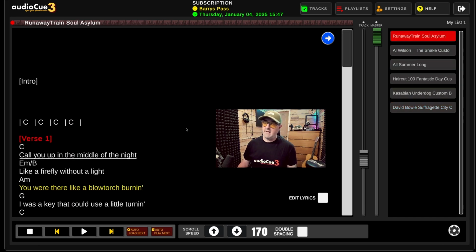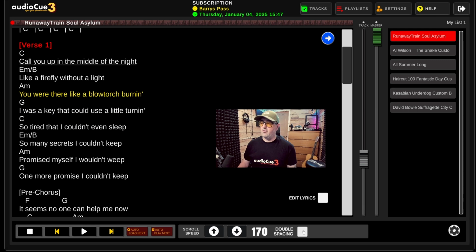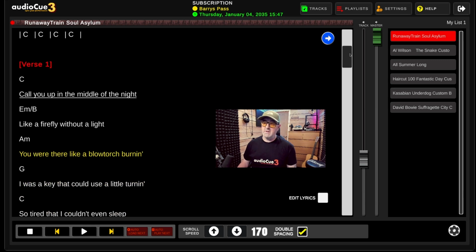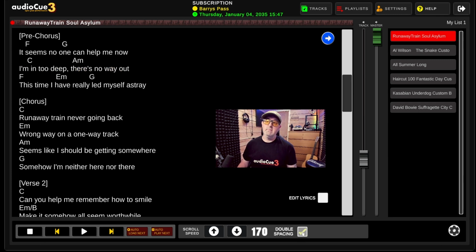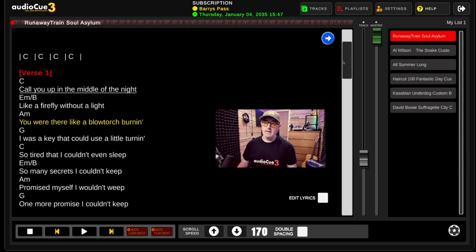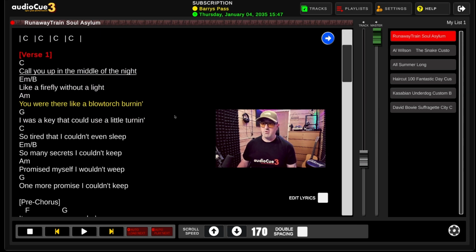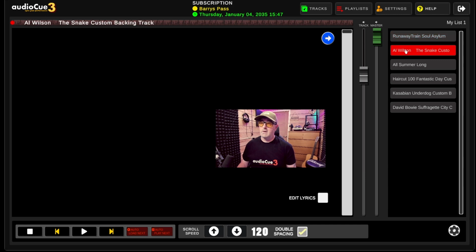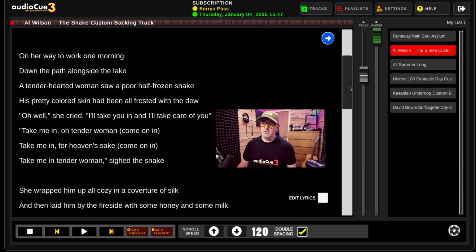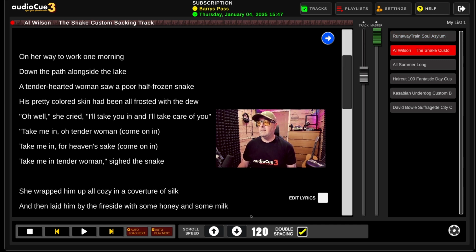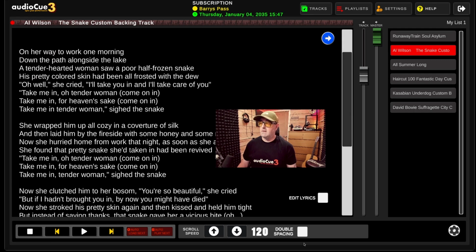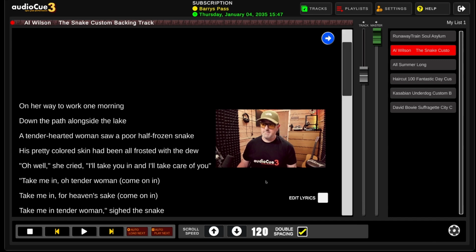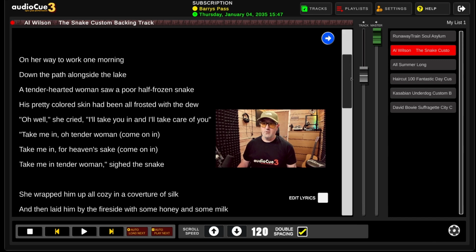The double spacing tick box is for putting one space between each line. So if you're just using lyrics and you don't want them on every single line, you'll press double spacing. But because I'm using lyrics and chords for this song, I want double spacing unticked. If I go to the Al Wilson song, you'll see double spacing is ticked. If I untick it, it squashes up the lyrics to single lines, which makes it hard to read. So if I press double spacing, it makes it a lot easier to read.